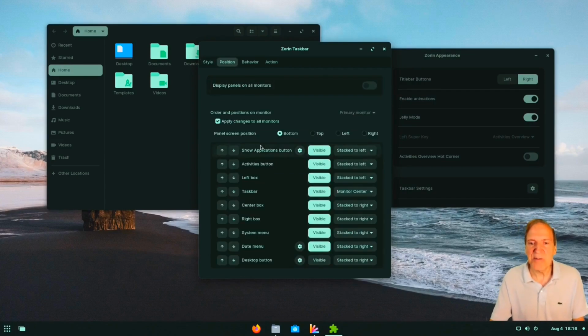So you can have it tiny, or you can have it humongous. And then our position, so here we can set the position of our panel. So maybe we don't want it on the bottom. We can always move it somewhere else. And then we got all these little tweaks here where you can kind of move around each individual item on the panel bar too, which is nice.